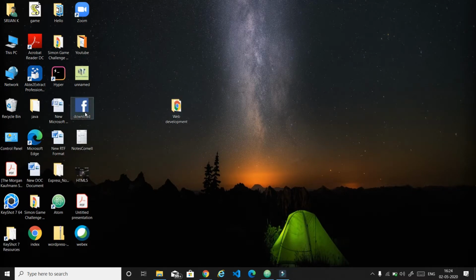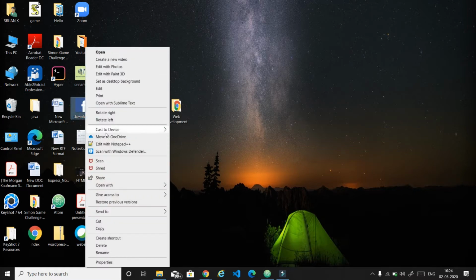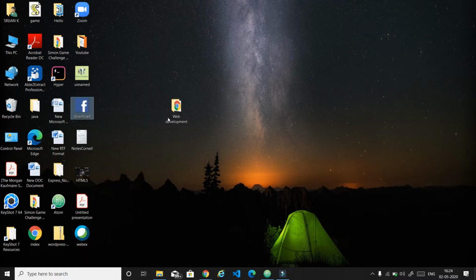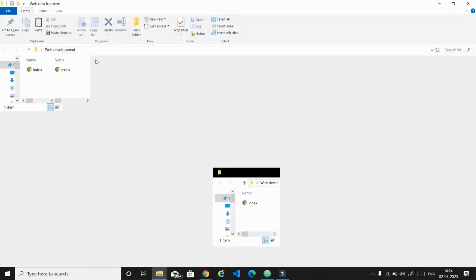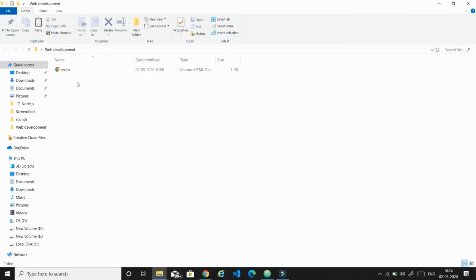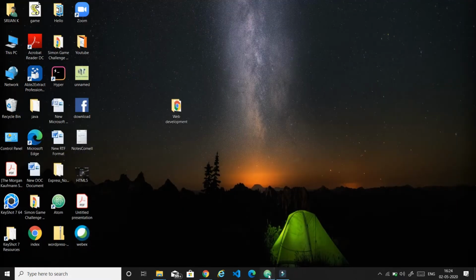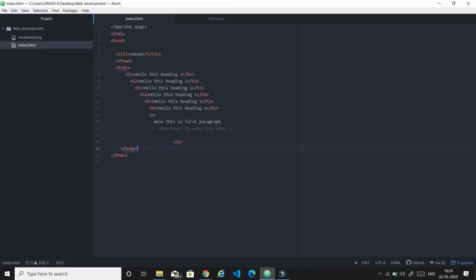So I have a Facebook logo. As I said, just create a folder. I am copying this into the web development folder that I created. So I have copied this into the folder and I am opening Atom. So in Atom, let me include the image first.